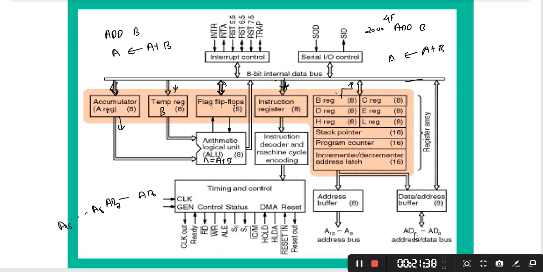WR bar is a write signal. This signal is used either for writing to memory or writing to the output device. ALE is called the address latch enable signal. The full form of ALE is address latch enable. This signal is used along with a demultiplexer to demultiplex the lower address from this multiplexed line.